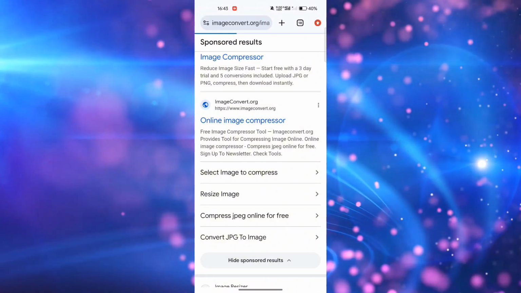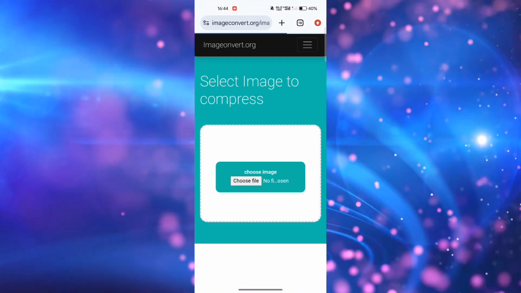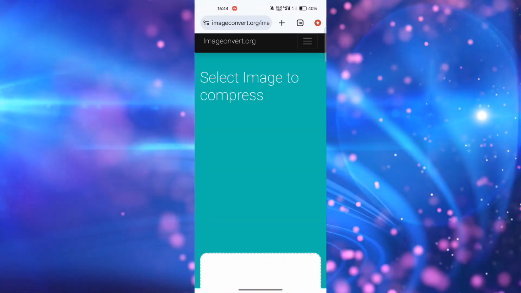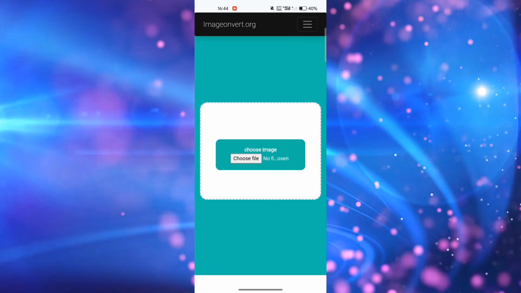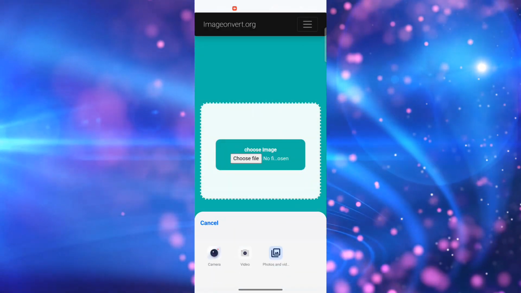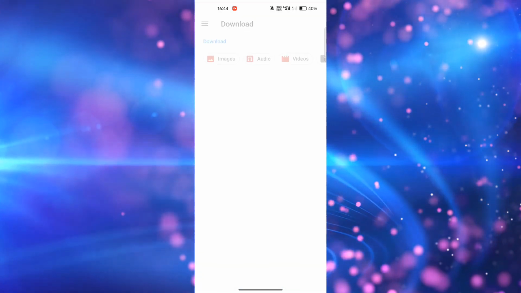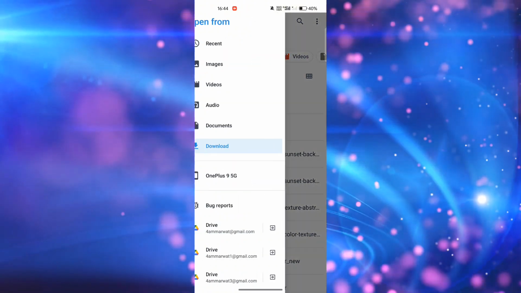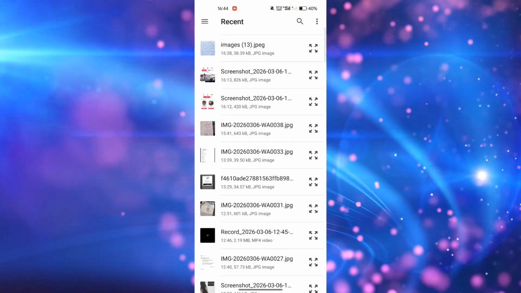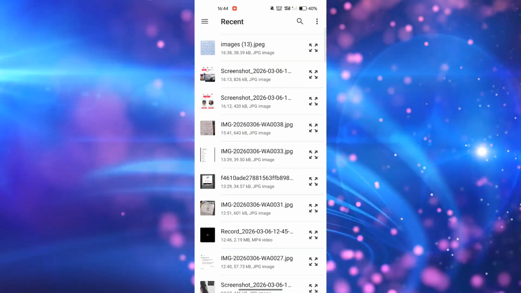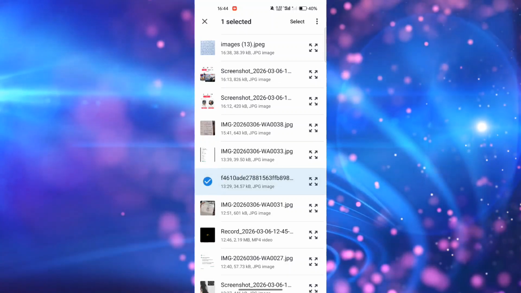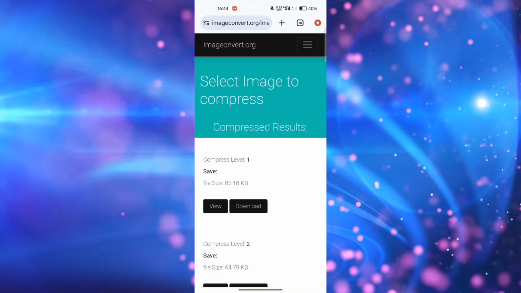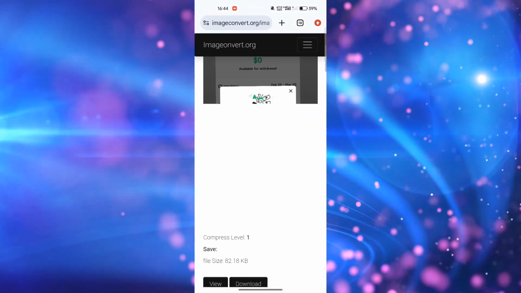Once we click on that, here you will simply wait for some seconds. Now here you can see choose image. So here you will simply choose the image that you want to compress. So I'll simply choose the image. Let's click on image. Now for example, I want to compress that image. I'll simply click here. Now I will select it. Once we select it, here you will wait for some seconds.